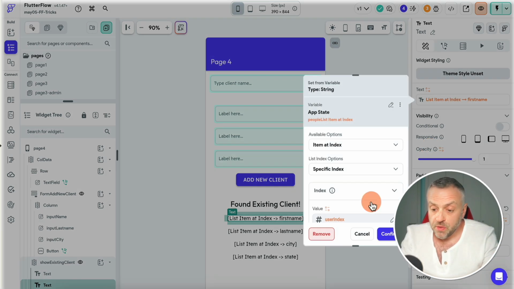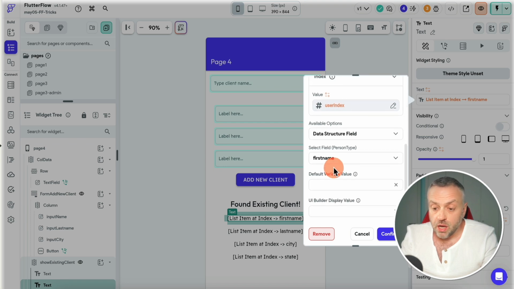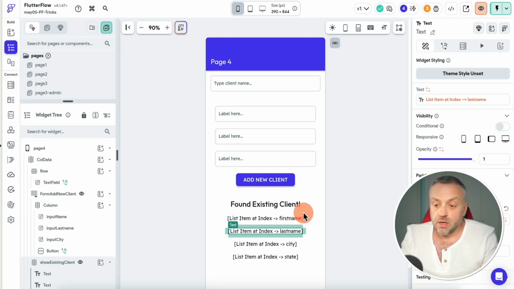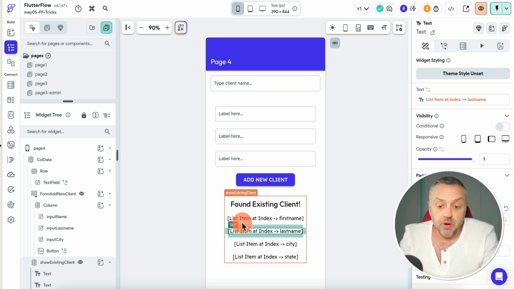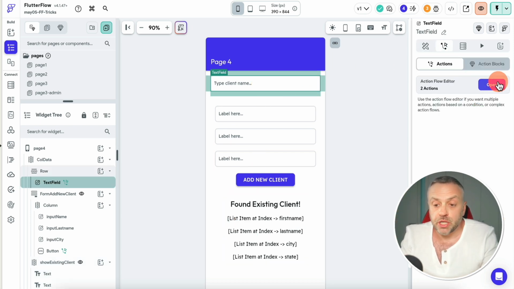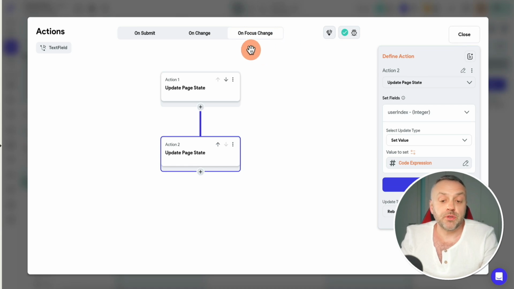Here, as you can see, we are looking up the first name using this user index that was set. Here we are looking up the last name. Once we know the user index, we can get the whole object, and once we have the object, we know all the fields. And that's pretty much it. A lot of the magic happens in this onFocusChange.